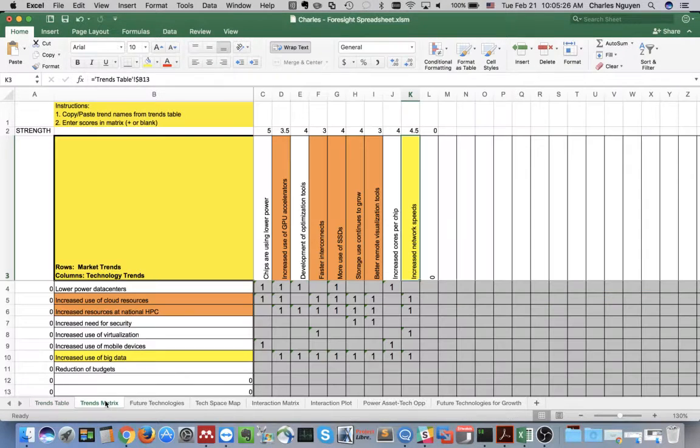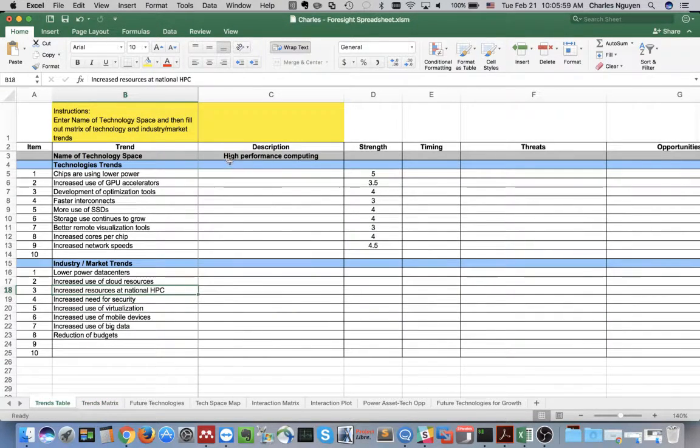Taking this data, it'll auto-populate this view. This is the matrix view. What you see here is the interaction between a technology and a market trend. So using low-power chips intersects with low-power data centers, intersects with cloud resources, intersects with mobile devices. This is all very qualitative. You can kind of decide how well they do. There is no real simple solution for it. Just think about how it actually impacts. And by the way, the technology space that I'm choosing is high performance computing. So you have to define what technology space this is all happening within.